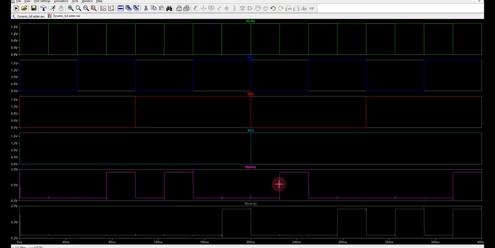Okay. So next combination, if you see, clock is 1 here, you have 0, 0, 1. So sum is 1. Next clock high, you have 1, 0, 1. So you have 0 and clock 1. And when the next clock is high, you have 0, 1, 1. So 0, clock 1. And then the last combination, you have all the 3 ones. So you have the sum 1 as well as carry 1.